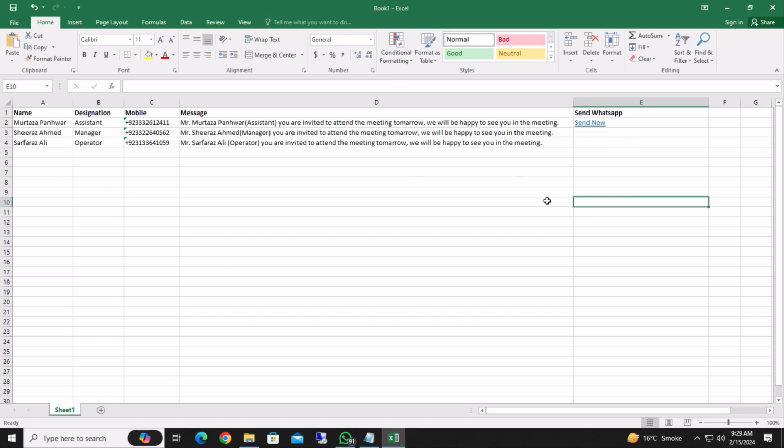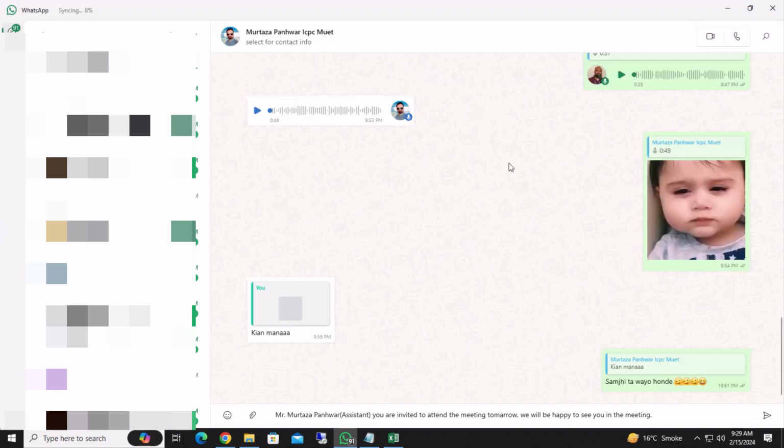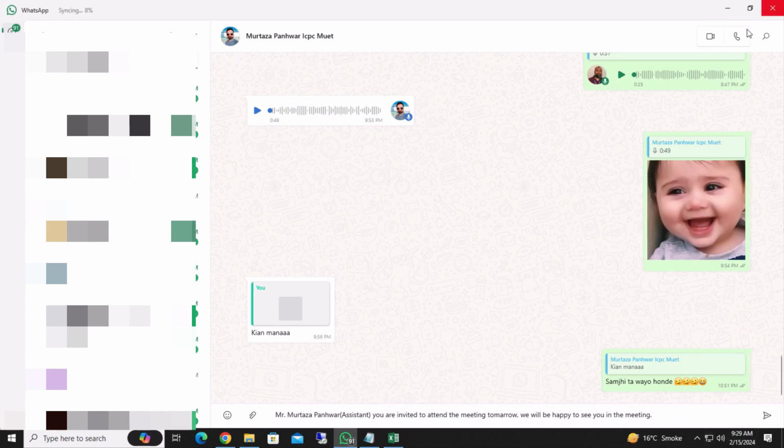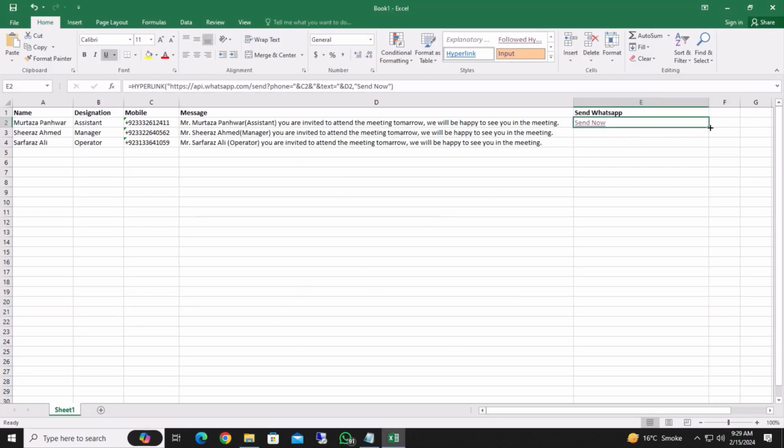Click Send Now. See, it automatically opened the WhatsApp app, opened the particular contact, and wrote the message. We only need to click on Send, and it's done. Hold and drag down to do the same for other rows.